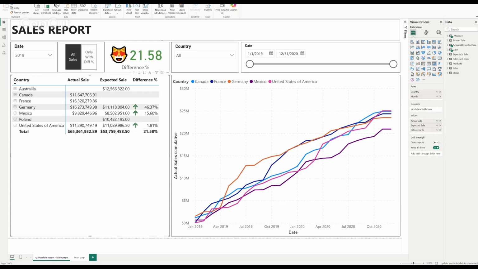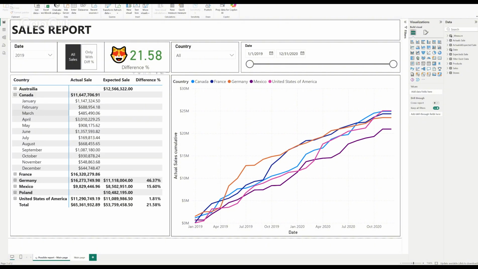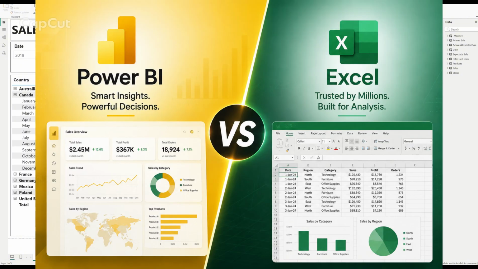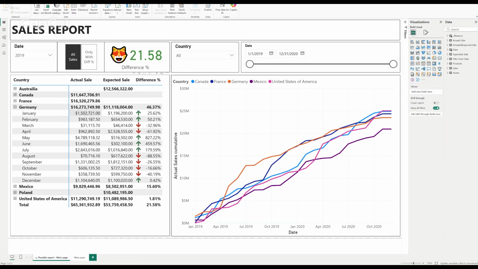So now we're interested in how it looks and how to analyze this data. For example, we have country, and we can expand this country and see sales by date. And we also have expected and actual sales, and we can compare these two numbers. For example, if our actual sales are lower than expected, we show a red arrow, and how many points, how many dollars we lose.